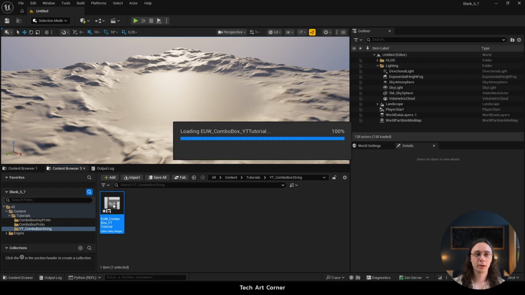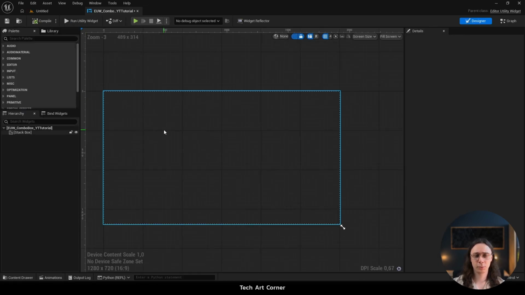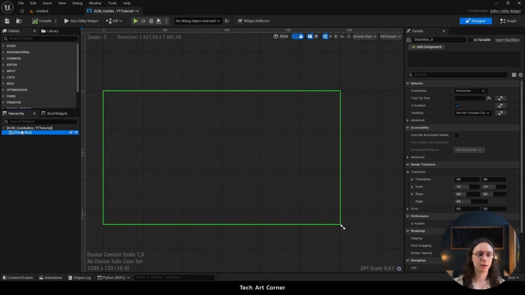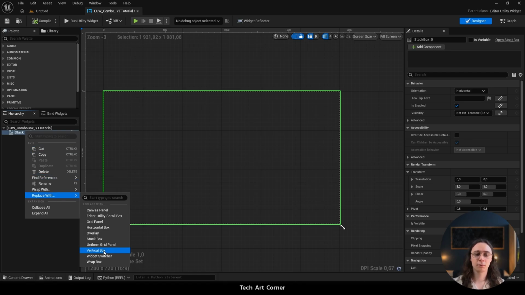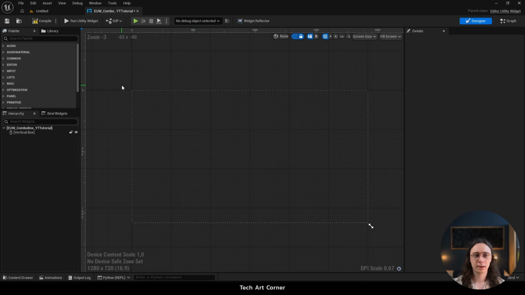Now let's open it and make sure the editor is docked in our Unreal panel. I don't like the stack box, and I told you I'm going to replace it, so let's do it. Let's click on the stack box, right mouse button, and I'm going to replace it with vertical box because this is my favorite container. Now we can add our combo box string widget to the hierarchy.